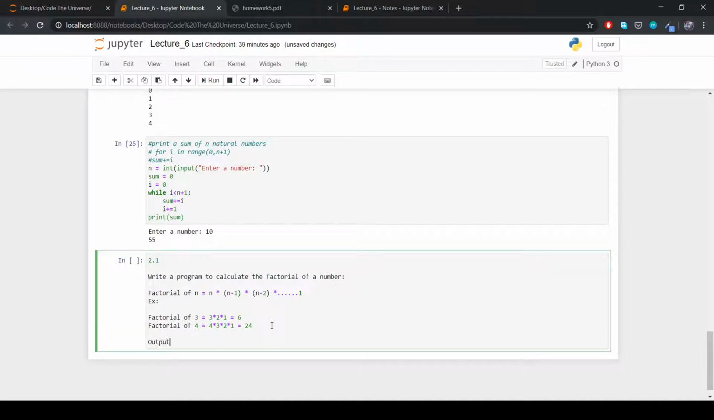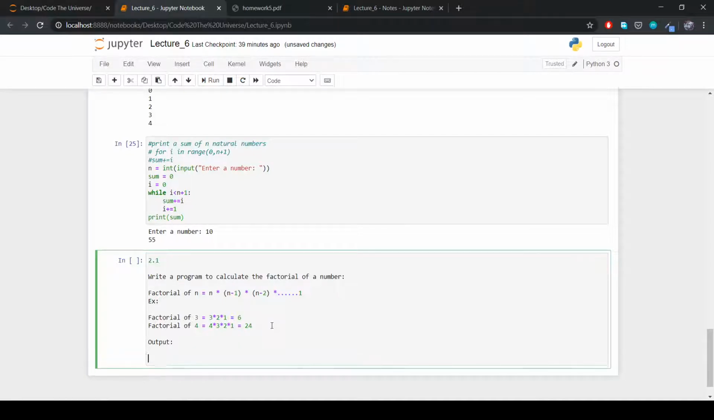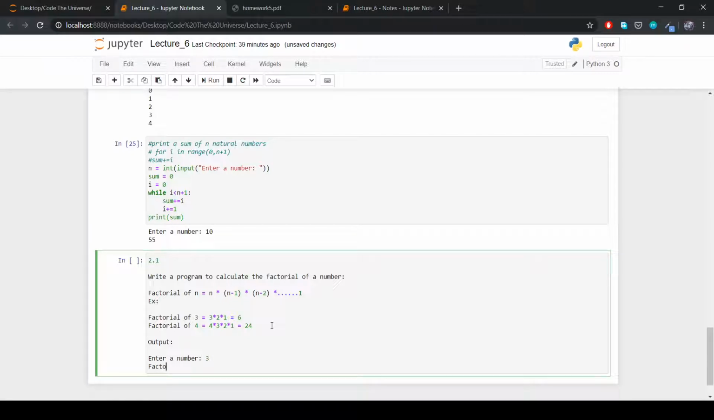So your program should look something like this. You should get an input from the user, enter a number, and if the user, for example, says 3, I want you to output saying the factorial of 3 is 6. And I want you to use a while loop, not a for loop. So I'll give you guys like 6 to 7 minutes to solve this. Since while loops are new to you, I'll give you a few minutes to solve. And if you guys have any doubts, you can ask them in questions.